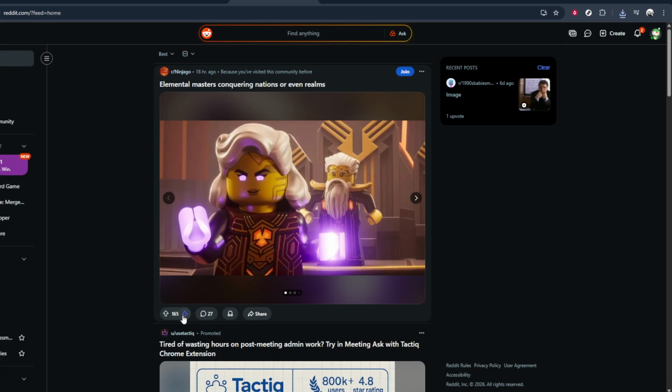First, open Reddit on your device. You can do this either in your web browser, like Chrome or Safari, or through the official Reddit app on your phone or tablet. Make sure you're logged into your Reddit account, because while you can browse without logging in, you won't be able to interact with posts properly unless you're signed in.